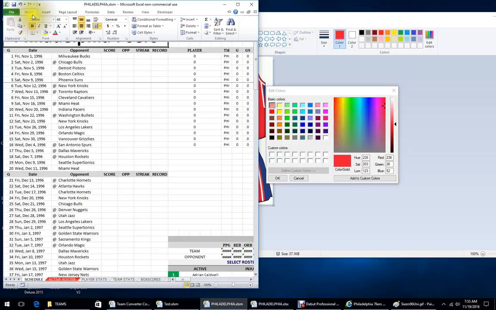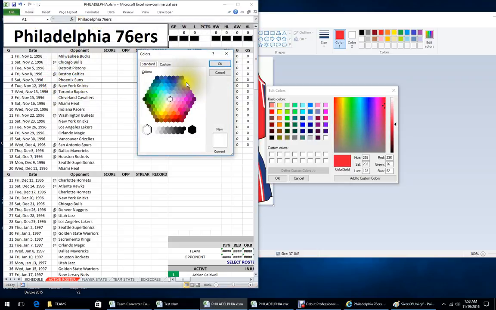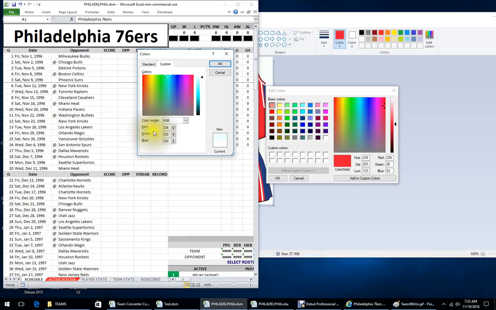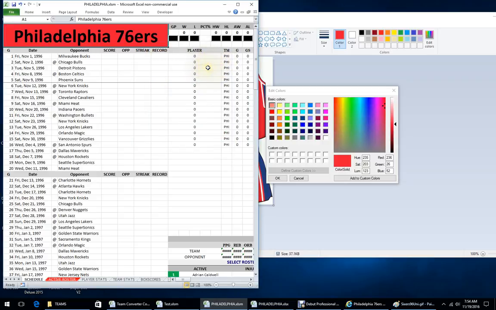So we'll go into the home, the background, and we're going to go to more colors, custom, and we're going to enter our RGB values so we get the exact color off of the picture. 52. And then we have a red background.